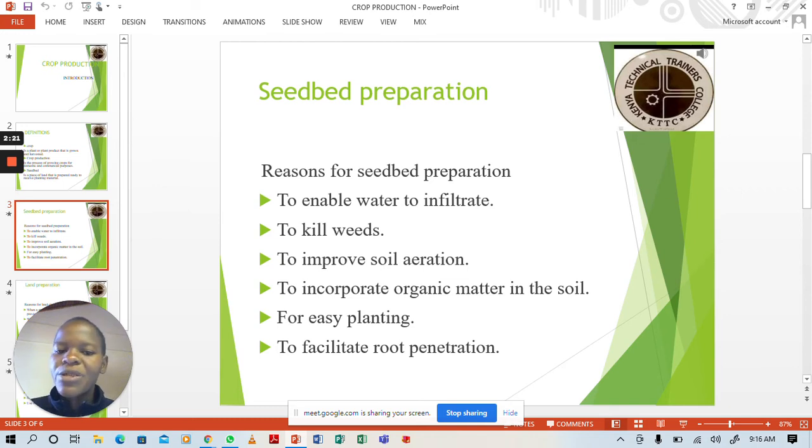Then to incorporate organic matter into the soil. We find that the organic matter will be incorporated into the soil as you turn the soil. The top part of the soil will be buried into the soil. When it is buried, there will be organic matter incorporated into the soil. Then for easy planting. When you cultivate the land, it will be easy for either the planters or the person who will be going to sow on that particular land.